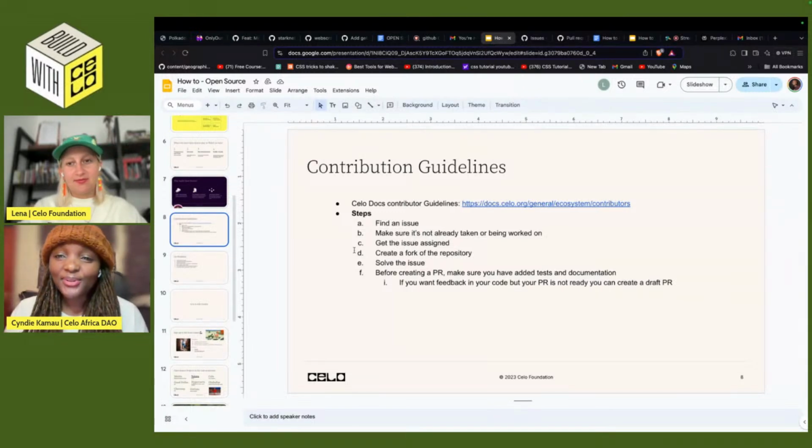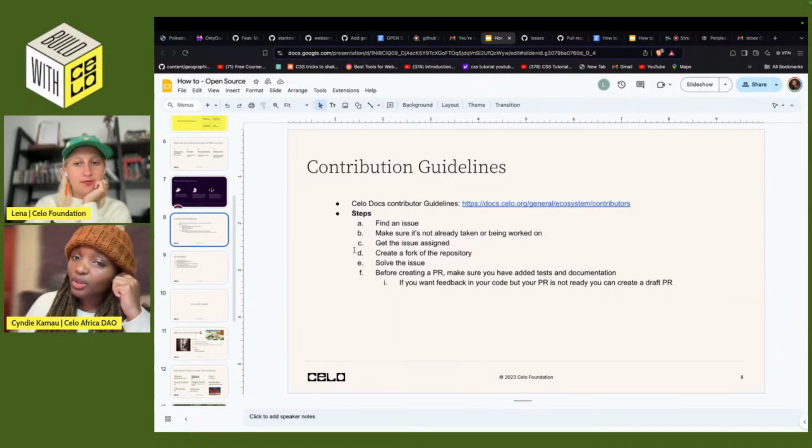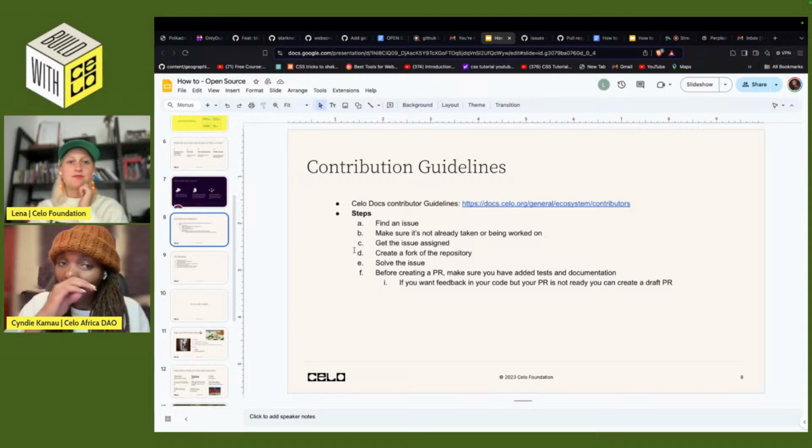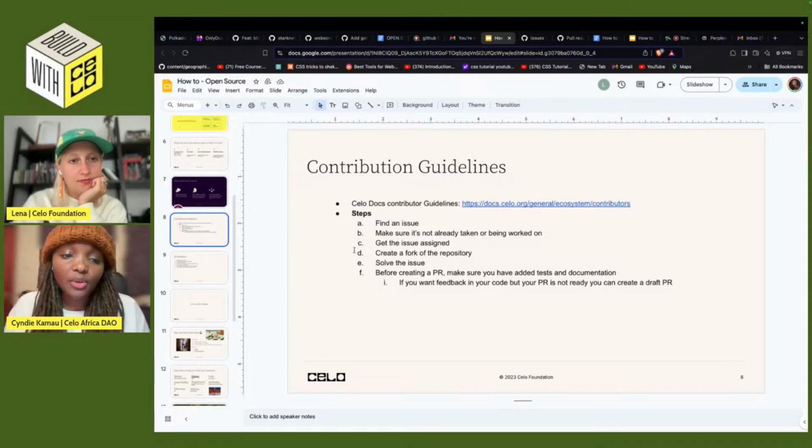Okay, thank you, Lena. Thank you for that. As we continue, the first thing I would like to share is some of the contributions on GitHub that I've done, just to give you a bit of proof of work as we continue with the contribution guidelines. On my end, I'll be handling the guidelines for essentially open source contribution.